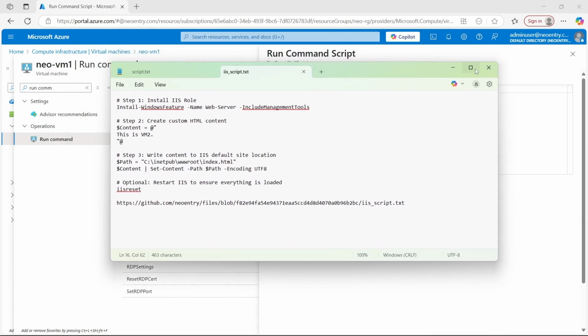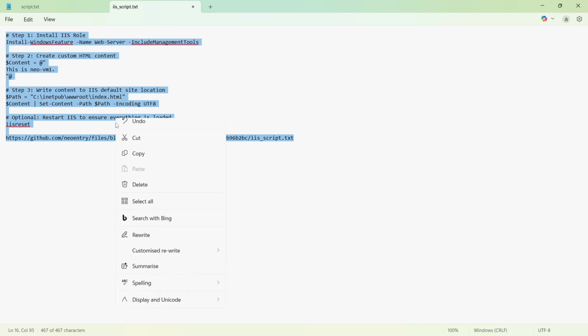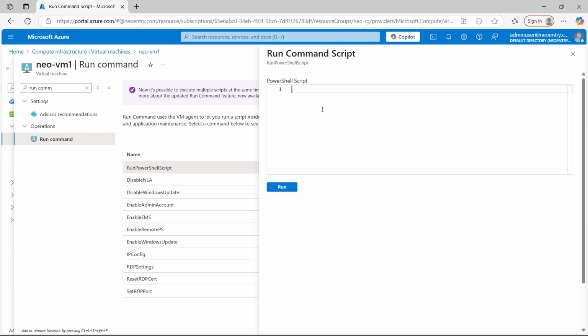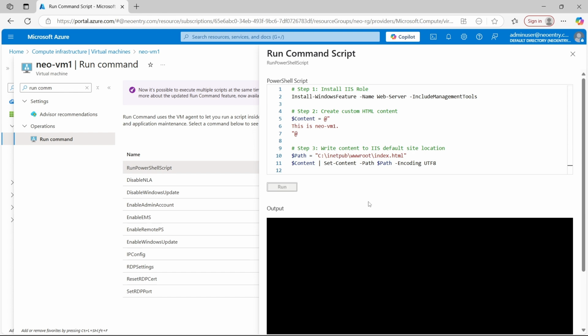And this is a very simple script that I have in place. What it does is it will first install the Windows feature for web server, and it will add the content which is displayed over here. So our first virtual machine is NeoVM1, so I will display it as "This is NeoVM1". This is a standard script, so I'll just copy the content. And the very last command will restart the service to make sure that everything is working. We'll paste the script and click on Run.